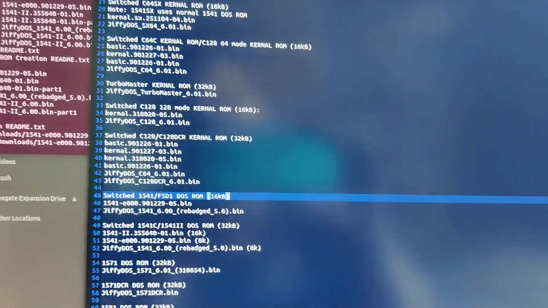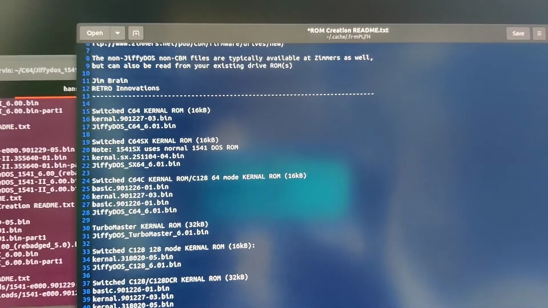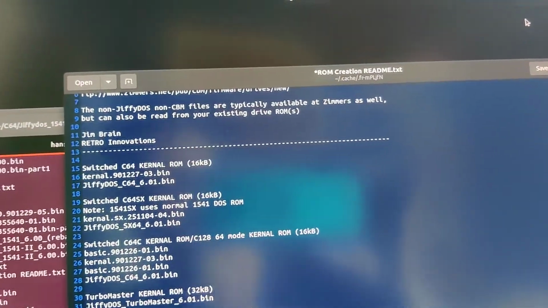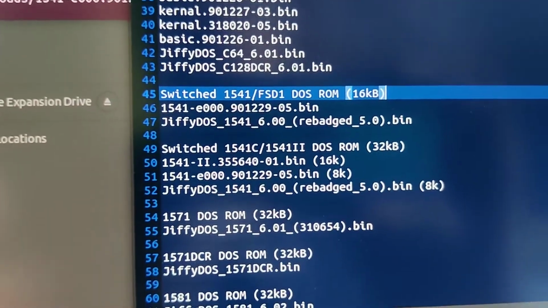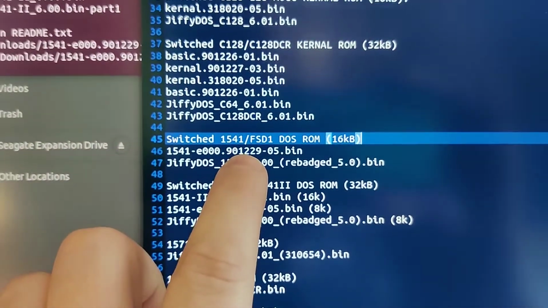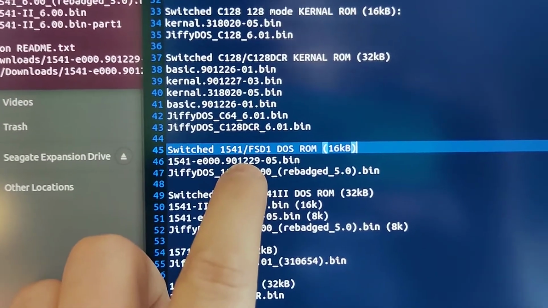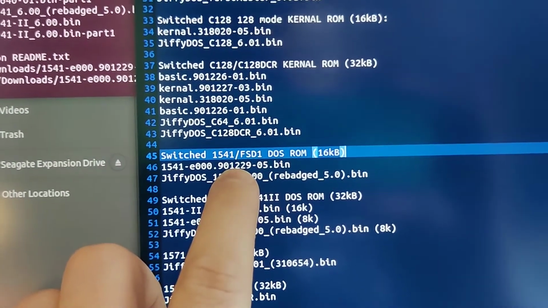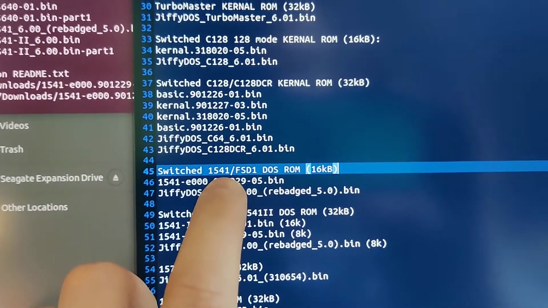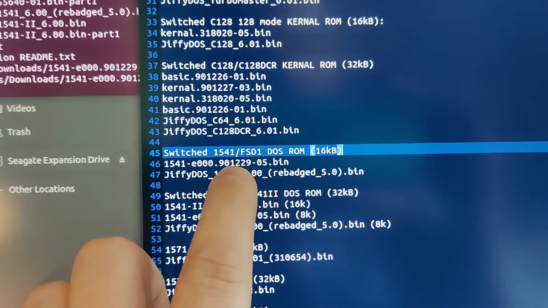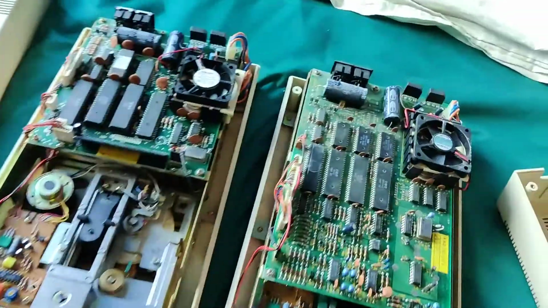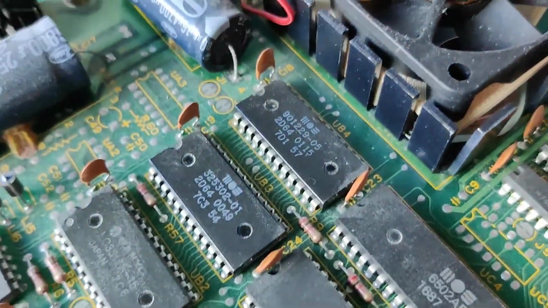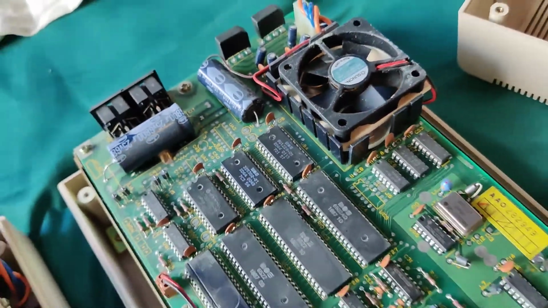Now that we got that out of the way, let's have a look at the ROM creation readme text there. And for the 1541, we have 2 ROMs. So this is the one we are going to replace with our switcher. And we put this image in the first, or the 0 bank, and the first bank we will have the JiffyDOS. So yeah, that's this guy then, this one over here.